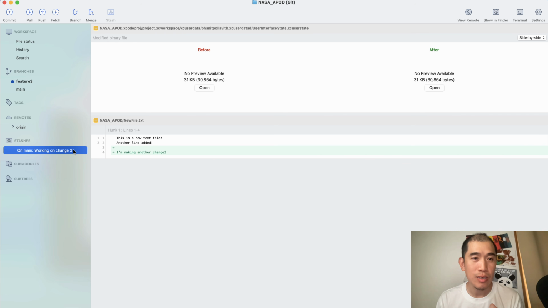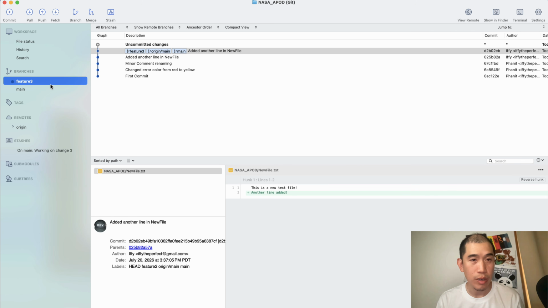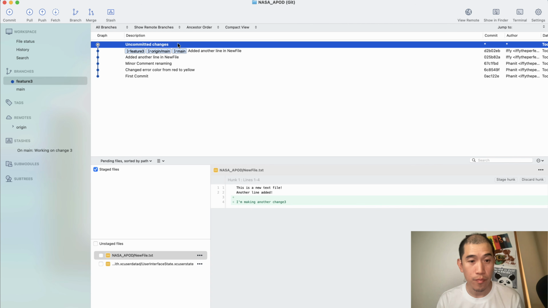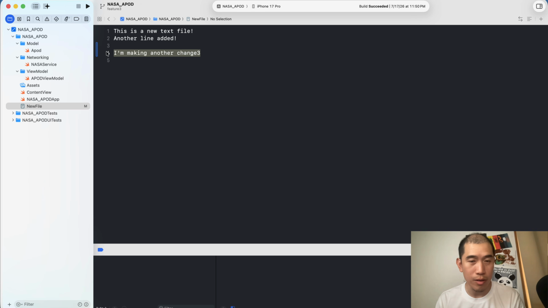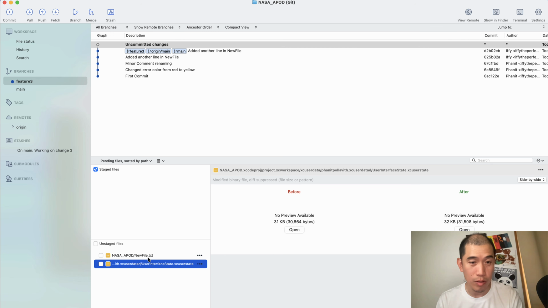So this is actually good because I can show you something new also. The main point of this was to apply this stash to feature 3, right? So let's see if we can do this now. We're probably gonna get an error. Wait, did it apply? It didn't. Wait, did it actually apply? Hold on, because we don't want to commit this, right? All right, so this .xcuserstate is something that we want to ignore.